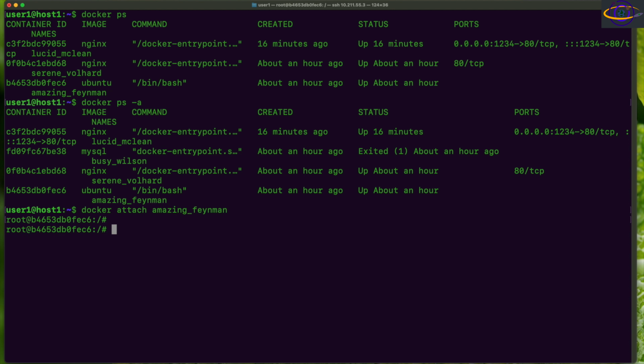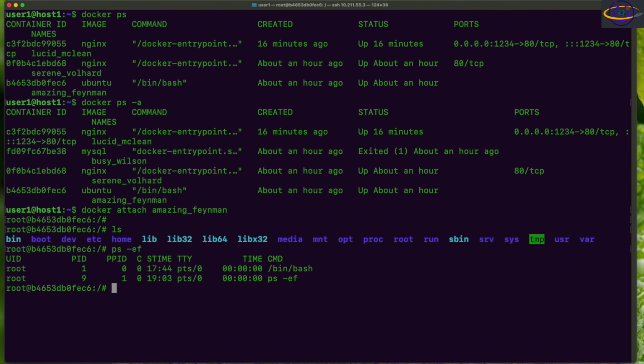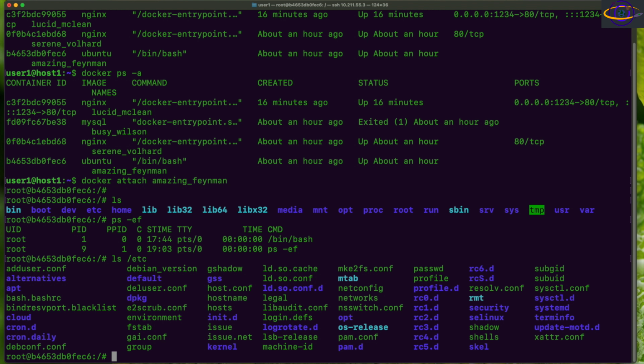We're logged into that container. We're now root on the container, so we can see what's there, see what processes are there, whatever else, anything you want to check out on this container. Browse the file system, all that stuff. You basically have a shell on the container, right?